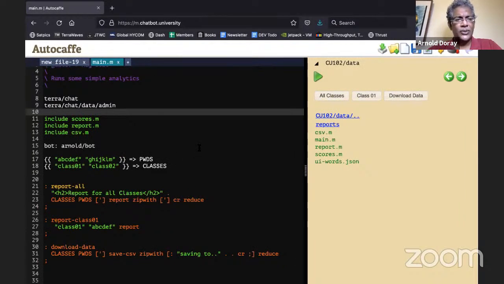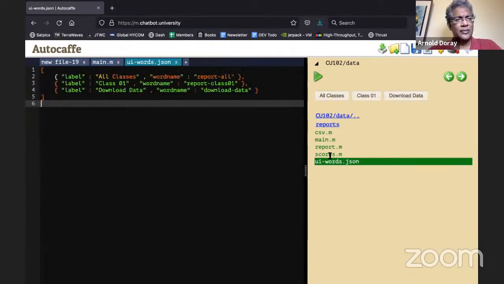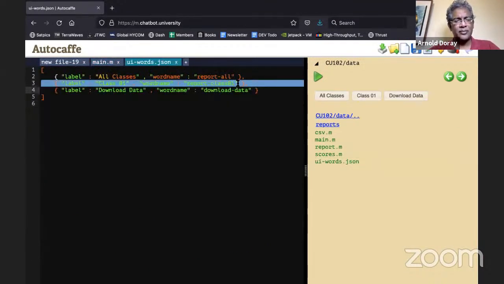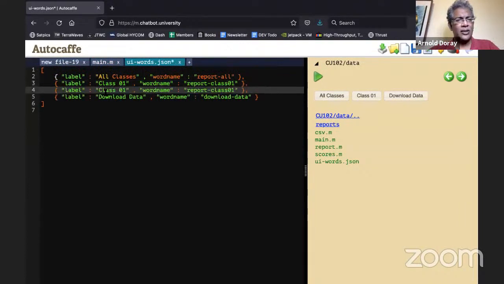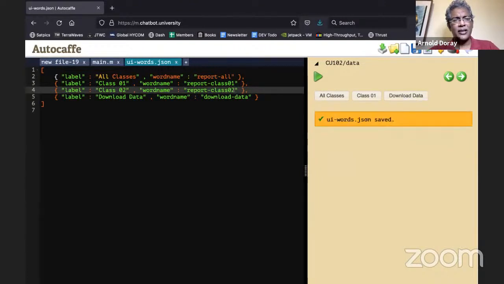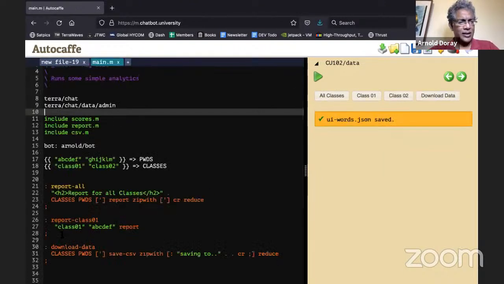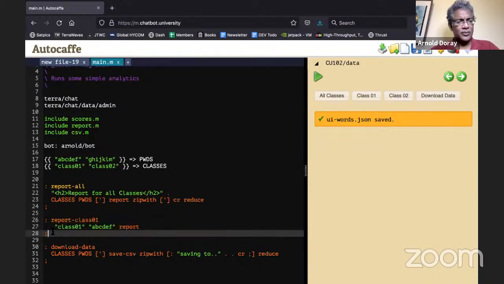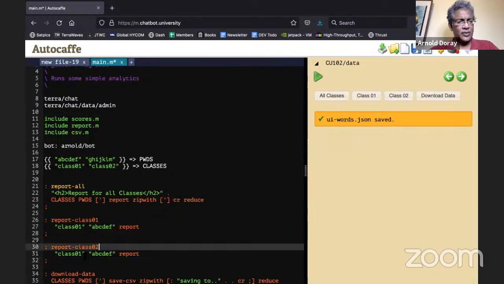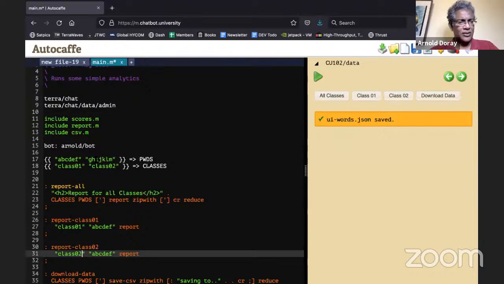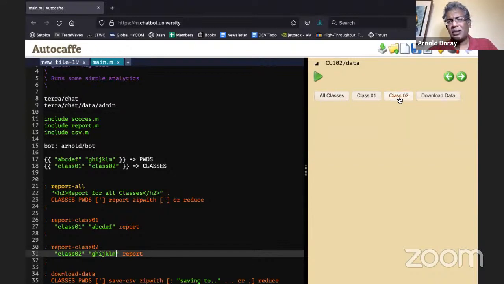All right, so let me show you one last trick. Let's say I want to add a button for class 2. How do I do that? I just go to UI words.json, and I create a new button here. It's called class 2, and I say report for class 2. Save that. Then I just copy this word here. This is class 2, and the password for class 2 is this thing here. And then you've got class 2.